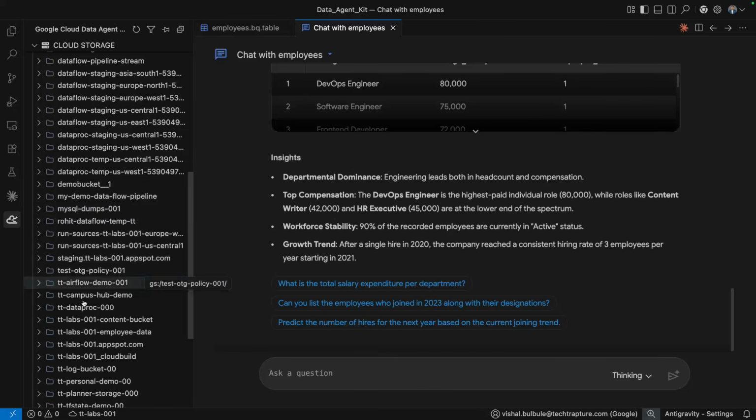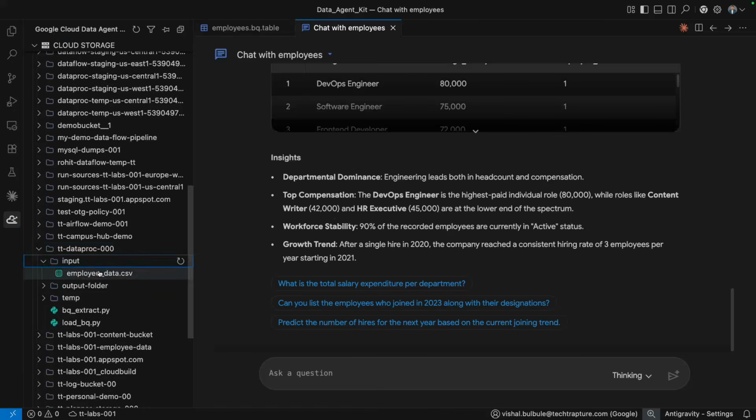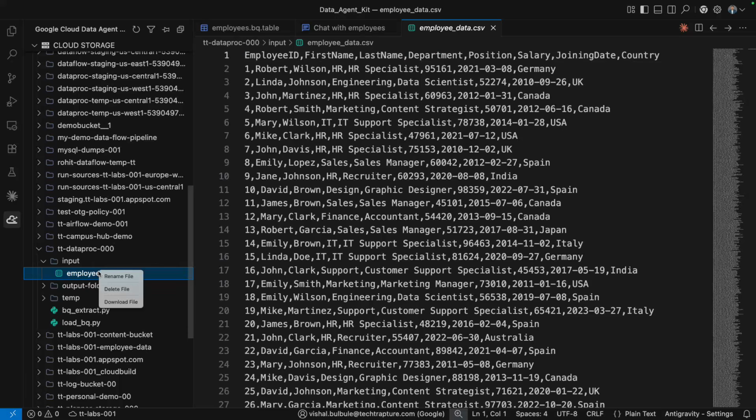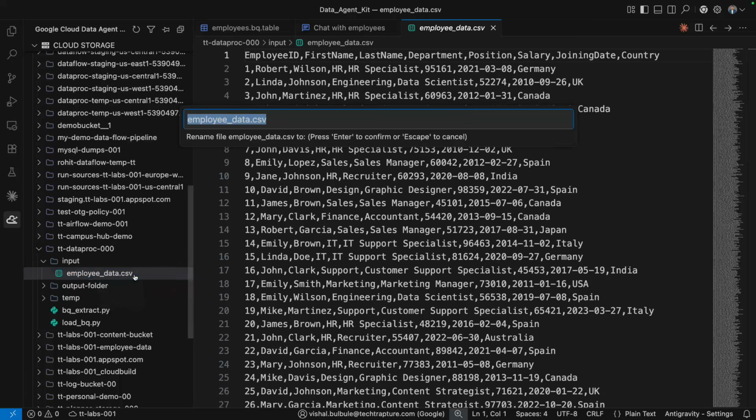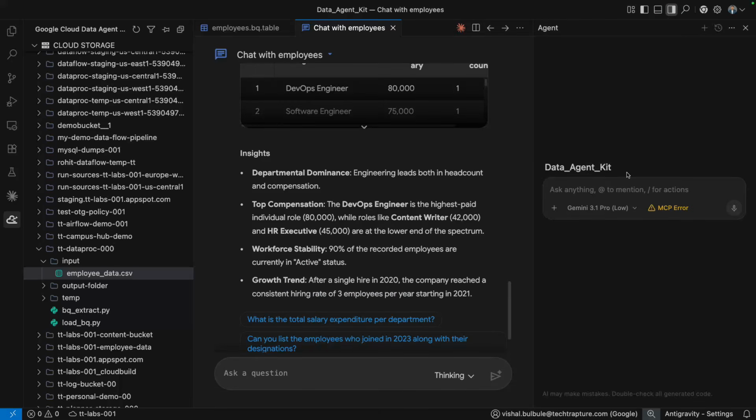Let me just go to one of the buckets. Okay, so I will pick this file, the employee data CSV. I'll just copy the file name. You can see the employee data, first name, last name, everything here. Now I will open the anti-gravity and I will ask, I have a bucket. The bucket name, I can see, is TT data proc 000, and the file is input folder slash file name.